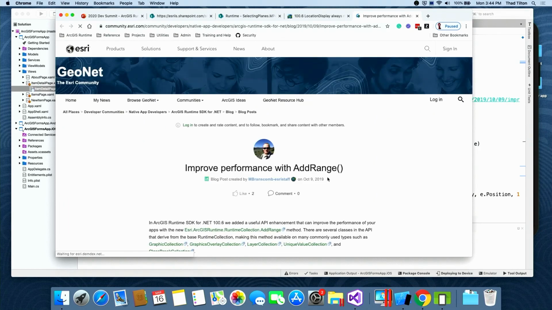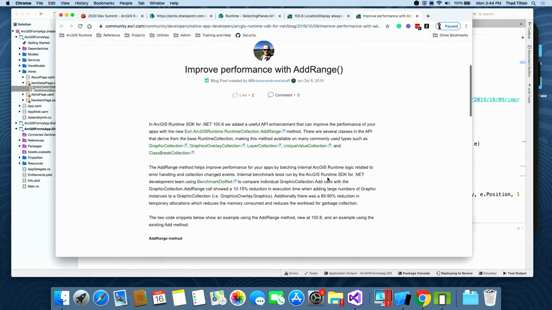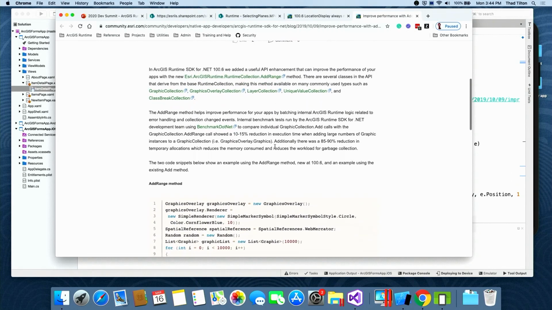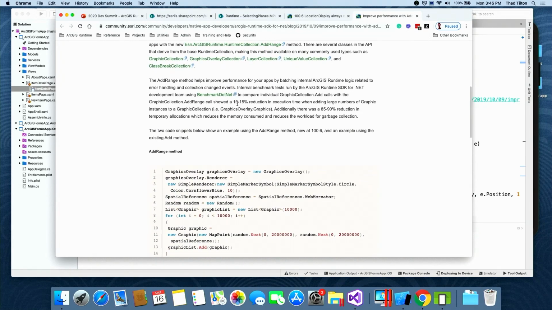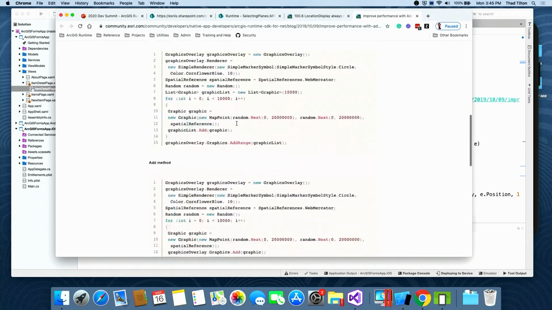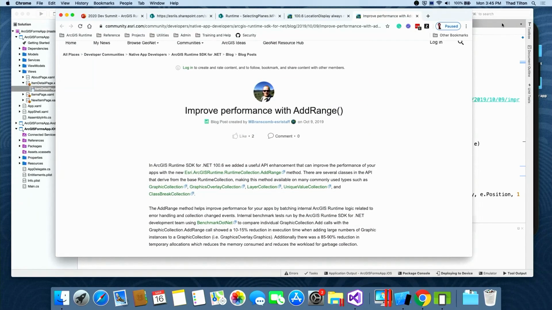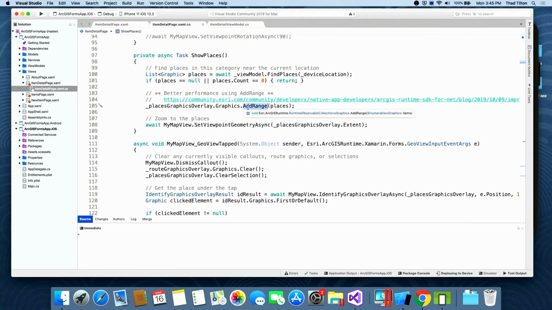Now, another thing that I found looking at GeoNet was that you can improve graphics performance with add range versus add. So instead of iterating through every graphic and adding it individually to the graphics overlay, I can call add range, pass in an entire list of graphics, and it's much more efficient. And I can see by reading through here, 10 to 15% reduction in execution time and 85, 90% reduction in temporary memory allocation. So kind of cool. Okay, so that's why I used add range there.